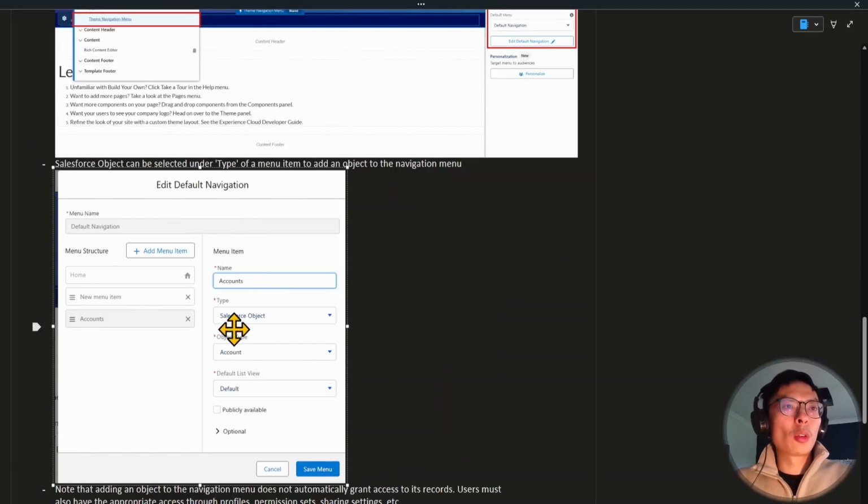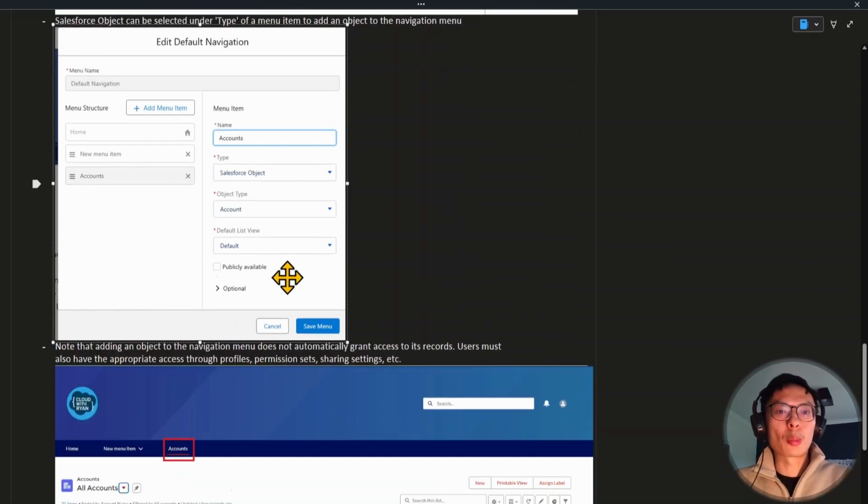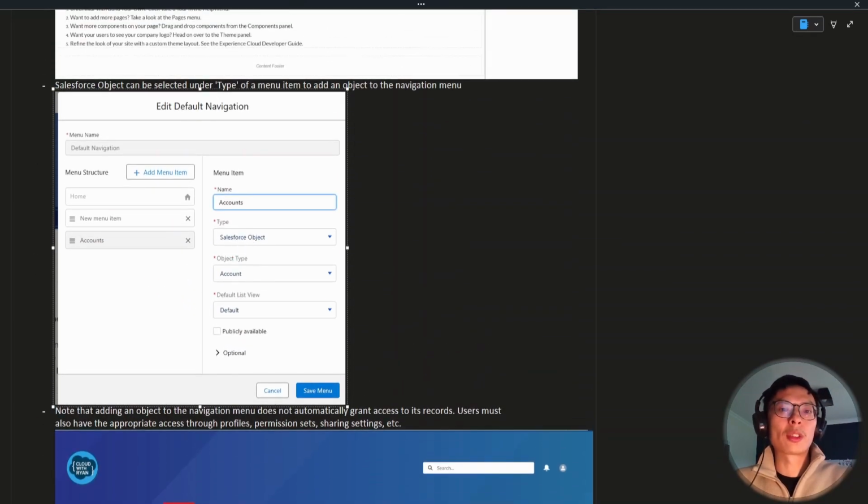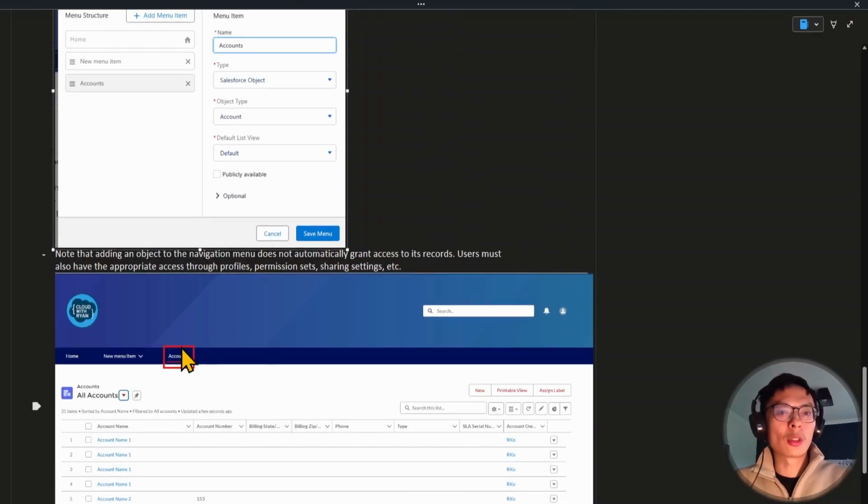In navigation menus, you can add new menu items, and under Type, you can select Salesforce object. So you choose an object such as account, case, opportunity, or custom object. And this is what makes the object visible within the site's navigation. So for example, I've selected account, and this is what appears over here.